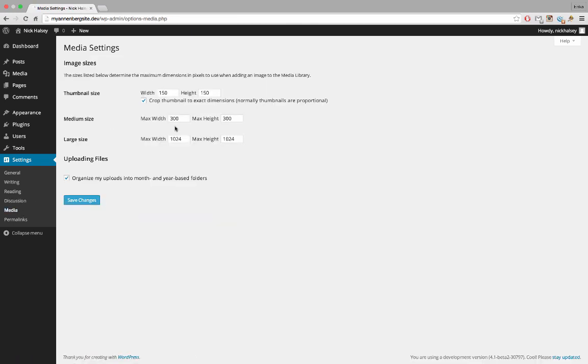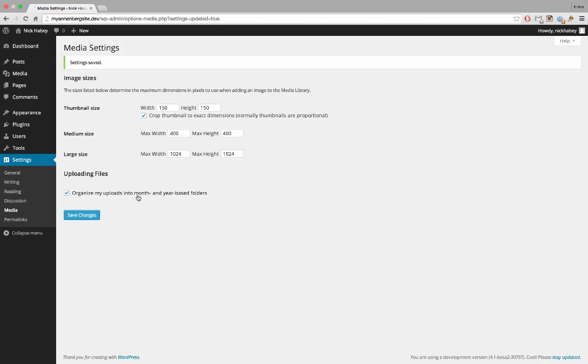Next, we'll move on to the media page. Now, I like to make the medium image size slightly larger. I usually set it to 400 pixels as the maximum width and height. That's not a hard requirement that you should change, but just a suggestion when you're first setting up your site.